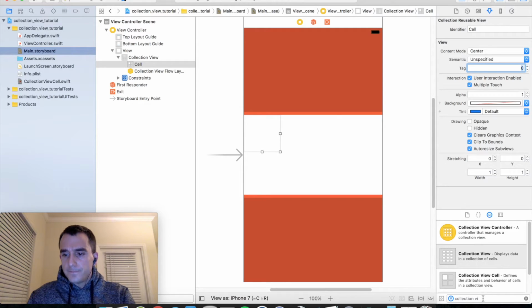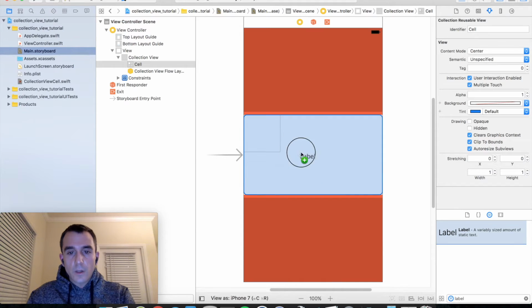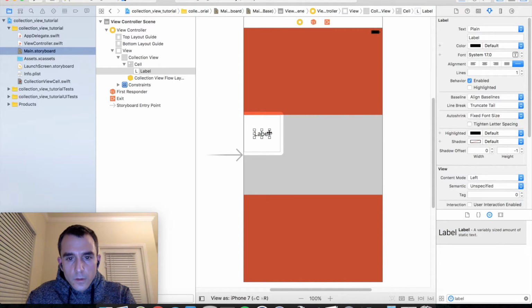And let's go back down to the object library here. And I'm going to be looking for a UI label. And I want to drag this label into our collection view cell. So try and center that just right. And let me kind of drag it over to the ends. And let's go ahead and clear the default text.